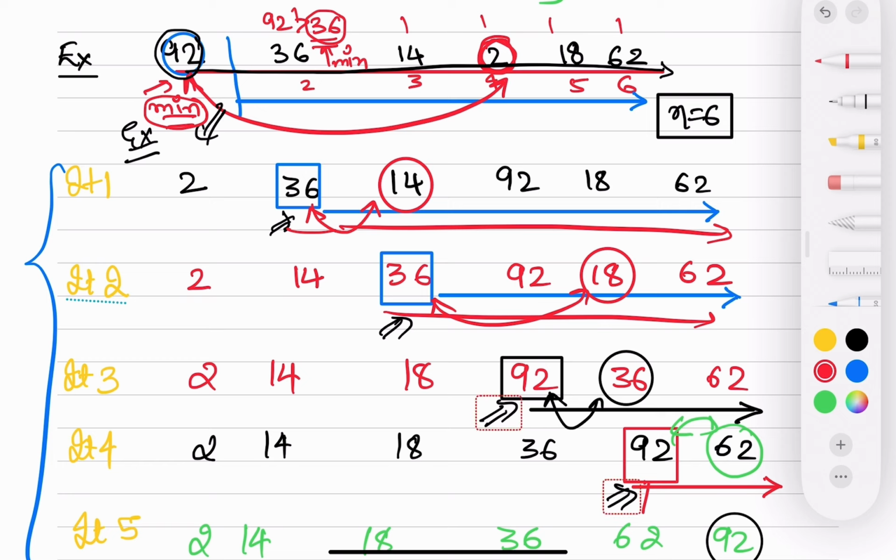Now I will keep iterating and figure out if any element is present that is less than 36, and I will again update my minimum. 36 is greater than 14, so 14 is the minimum. So my minimum gets updated. Then in the same way, 14 was my minimum, 14 is greater than 2, so this is my minimum. Now 2 is less than 18, so my minimum remains the same. 2 is less than 62, my minimum remains the same.